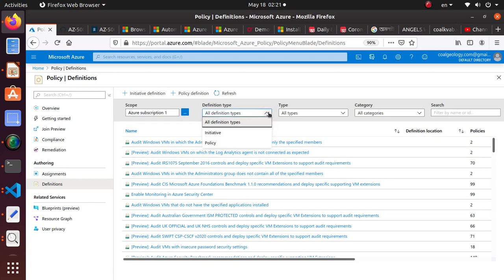Maybe let's try to filter. So there are two things that you see. One is the initiative and the policy. Initiatives are sometimes a group of policies, and you group them together and you create an initiative. Let's look at type, custom and built-in, category.